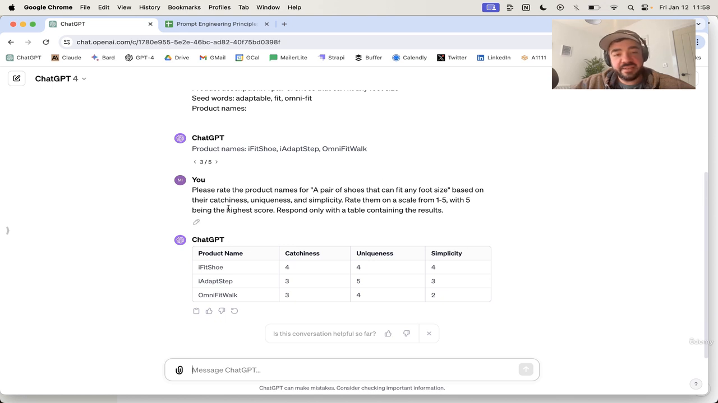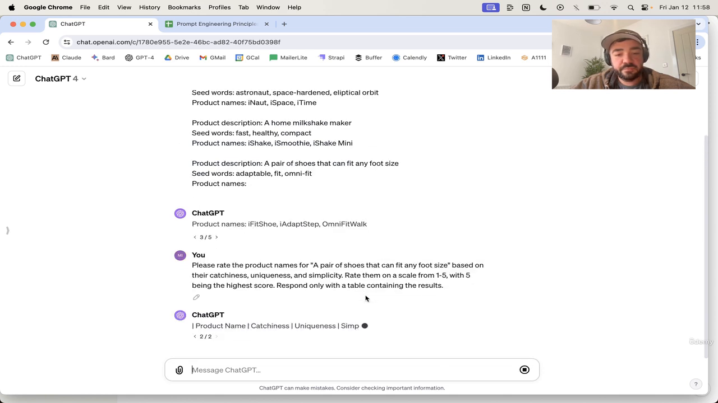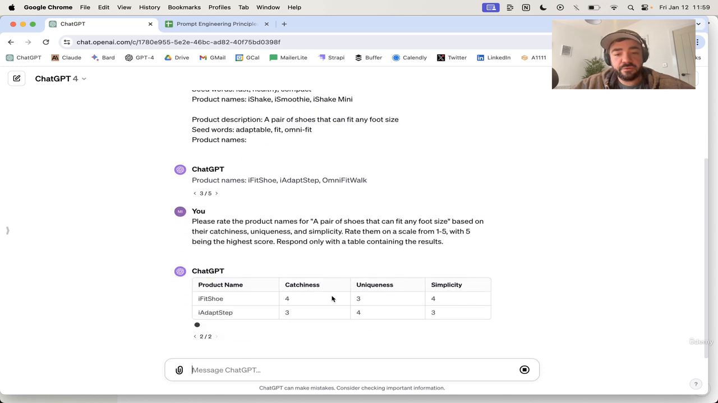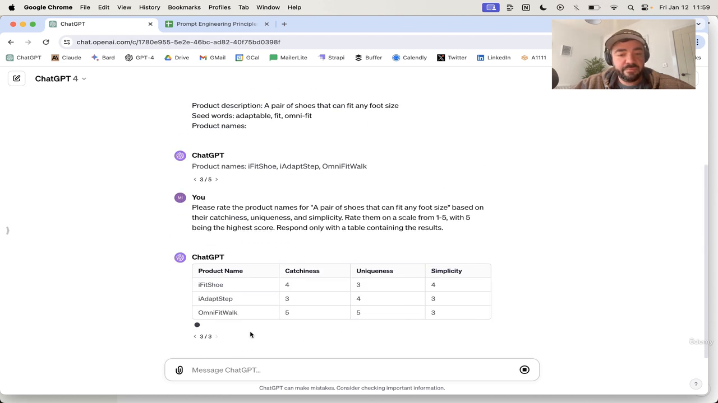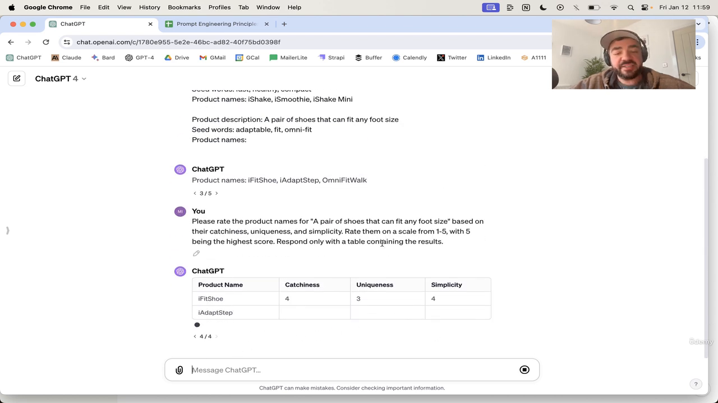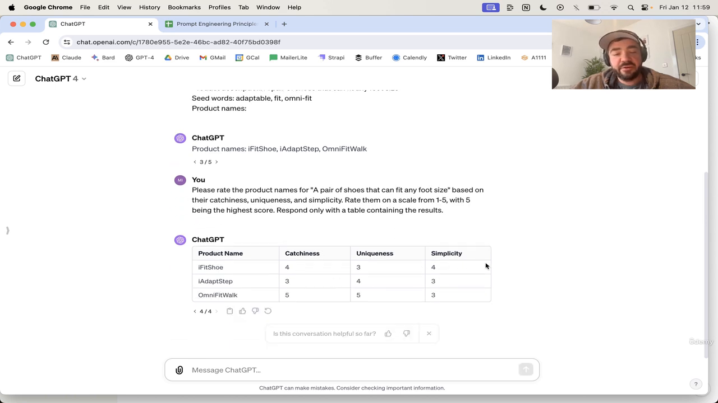So again, this is another prompt. This is a follow-up prompt. We want to be testing this too, right? So one of the things we want to test for is it rating them consistently? So I Fit Shoe was rated 4s across the board. Let's run it again. 4, 3, 4, not fully consistent. 4, 3, 4. That is interesting. It does seem relatively consistent that it's rating it 4, 3, 4. That's close enough for me to use this scale.